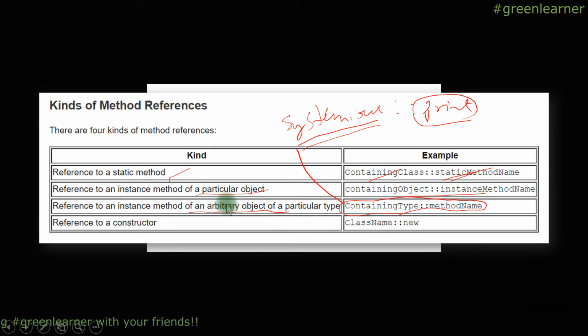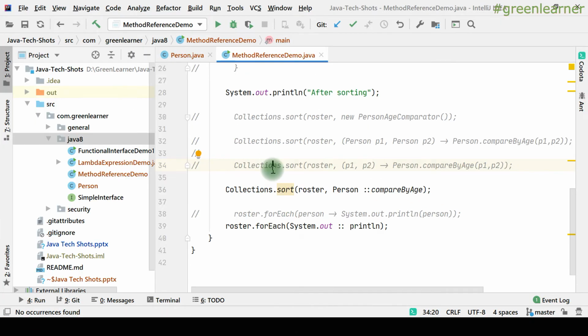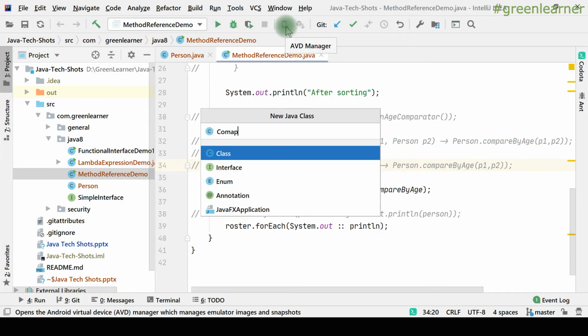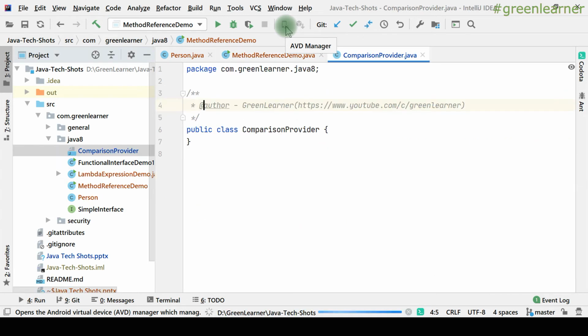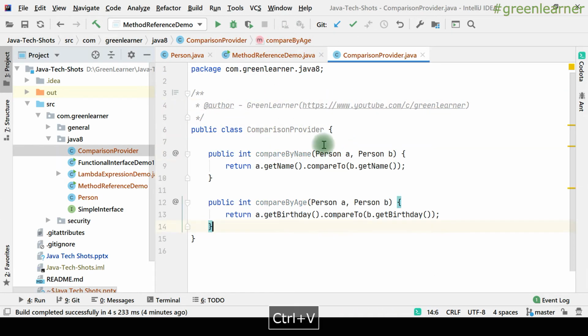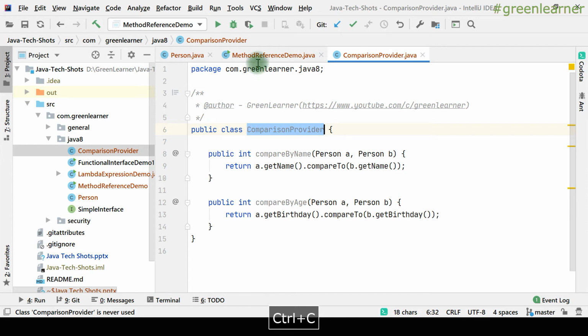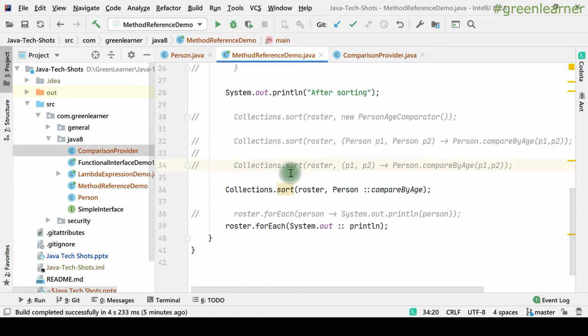The first one I have seen, the third one I have seen. So for the particular object and instance method, let me show you that. Let me create one class here, ComparisonProvider. Basically I am going to write a class which contains the different logic to compare the persons that are there. I already have written it. It has one method to compare by name, and compare by age as well. Based on the parameter that you want to compare, you can have others as well. This is a separate class which is just holding the logic for comparing things. So I can use this ComparisonProvider here. How can I use it here?